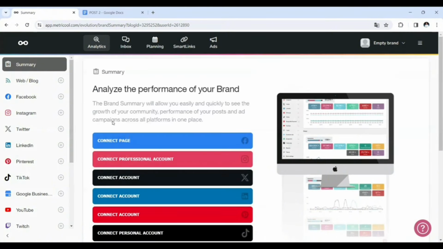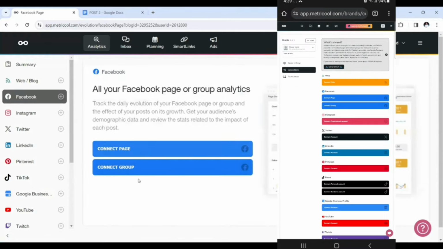Another way you can connect pages is to go to the left hand side where you see the different social media sites. You're going to see the plus sign attached to them. You can just click on the plus sign and then you can connect a page. So let's take a look at how to connect a page. Click the plus sign and you can connect a page or a group.